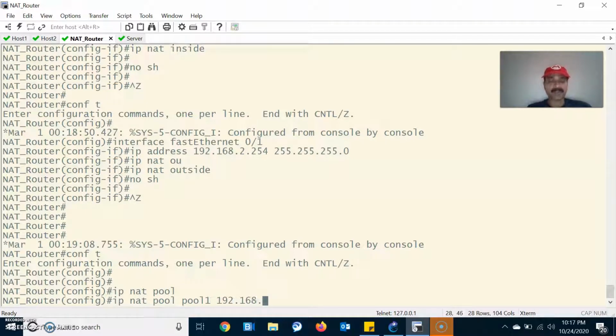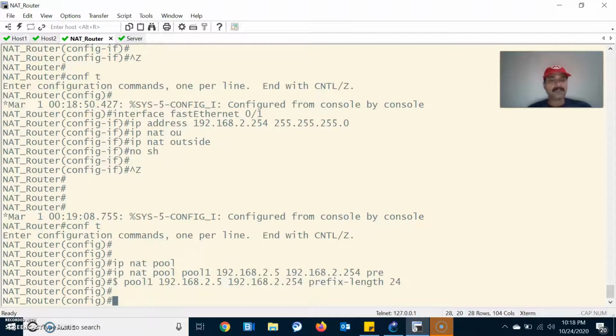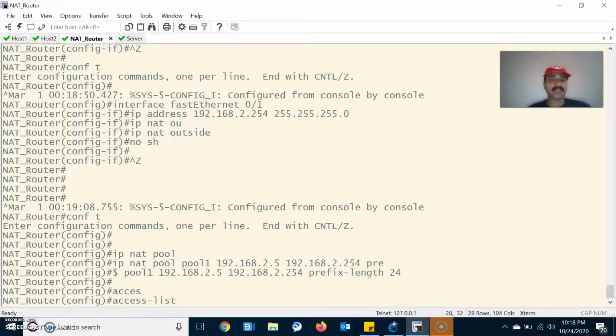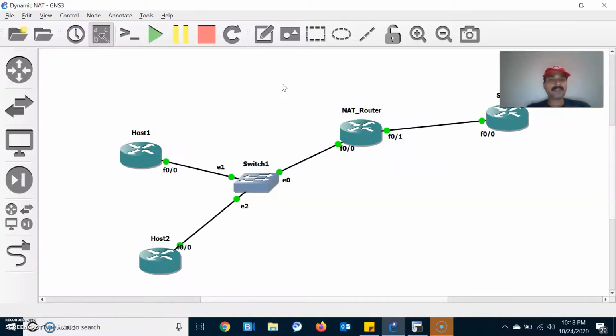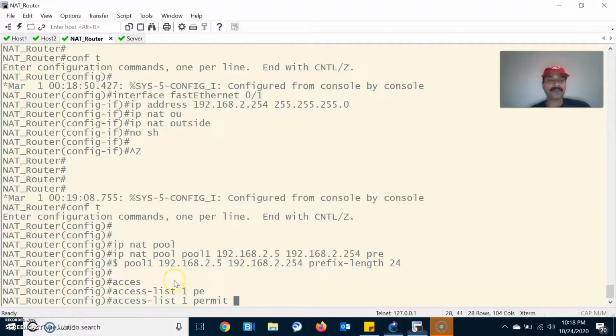Let us give 191.168.2.5 as the start of the registered range, to 191.168.2.254, and the prefix length we'll configure as 24. So this I have configured. Then we'll specify the access list. Access-list 1, permit statement followed by the inside address. The inside address range is 192.168.1.0 followed by 0.0.0.255. This is a wildcard mask, since it is a 24-bit address.